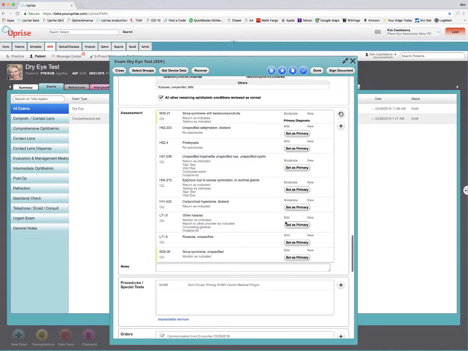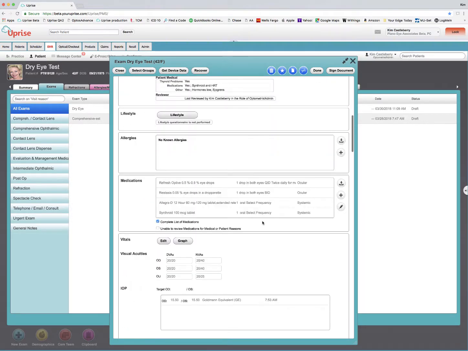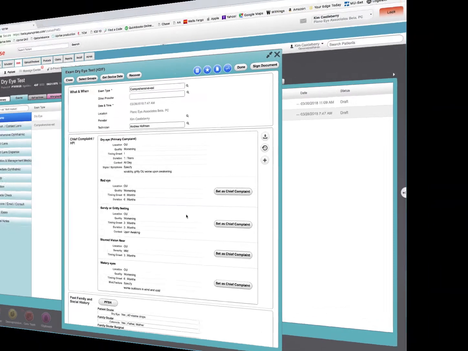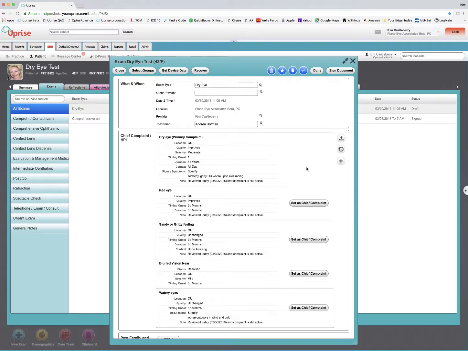So I've kind of deconstructed this dry eye exam in a detailed way, taking a little bit of time so that you can see how detailed and how comprehensive yet quickly you can document a subspecialty exam like dry eye care. The efficiency of Uprise EHR really starts to shine on follow-up exams.